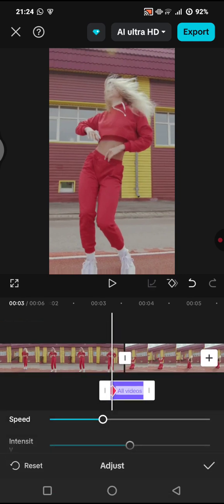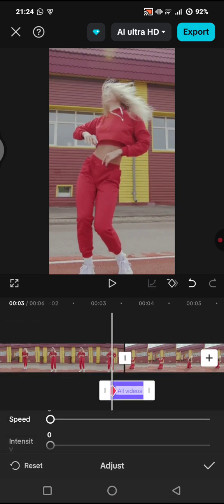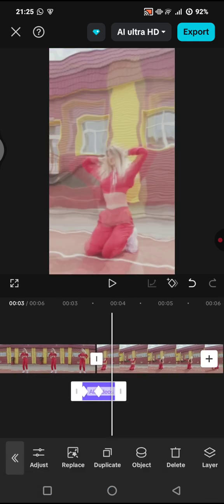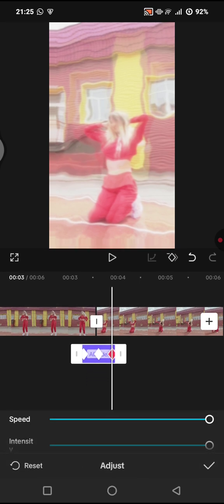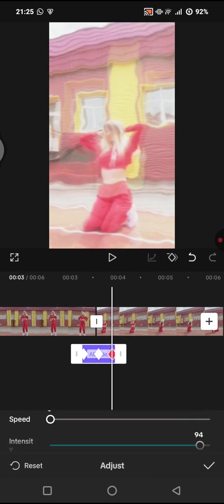On the first one, set it all to 0. Second one, set it all to 100. And on the last one in here, make it all 0 again.